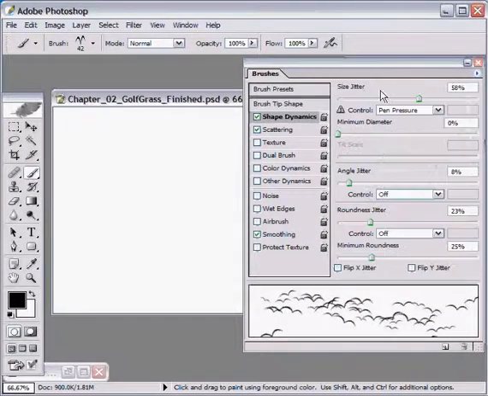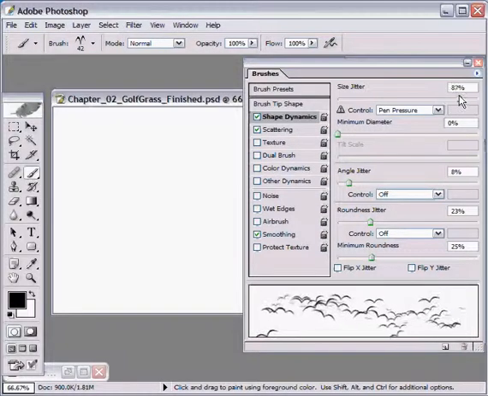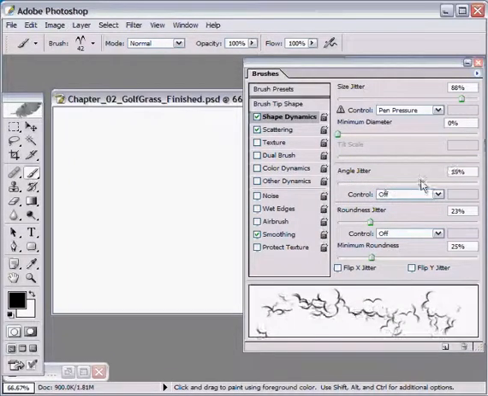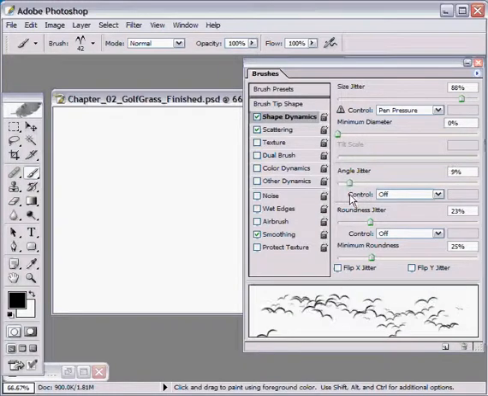Next I'm going to click on Shape Dynamics. Put the size jitter pretty high. Minimum diameter could stay at 0. Angle jitter, if you go too high, you'll notice the birds start going upside down. So we don't really want that, but we do want some angle jitter to it. Roundness jitter, keep that right up around 40%.